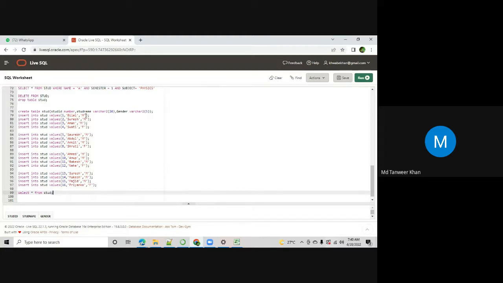Wherever it is M, meaning male, I want to change that to F, female. And wherever it is F, meaning female, I want to change this to M, male. Is the question clear? First of all, I want to swap the gender. So how to do that?